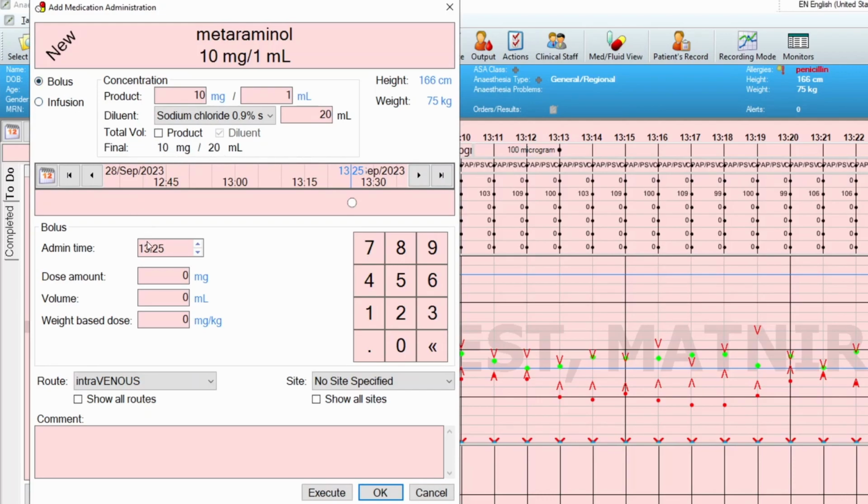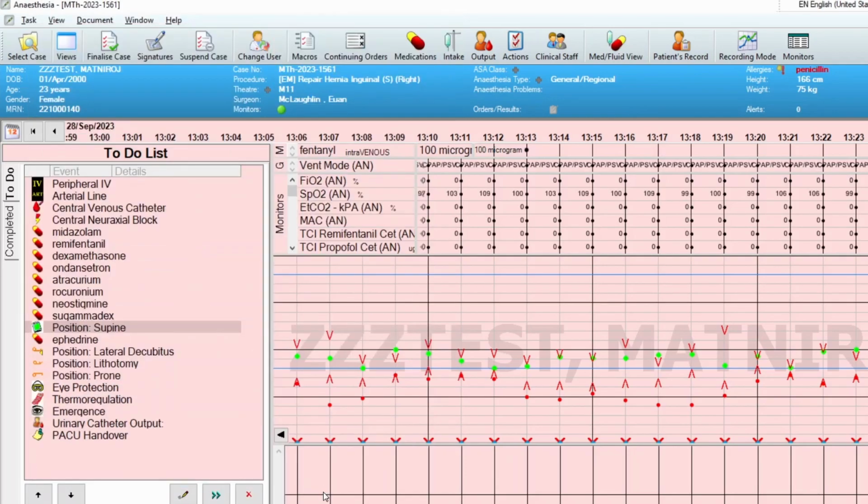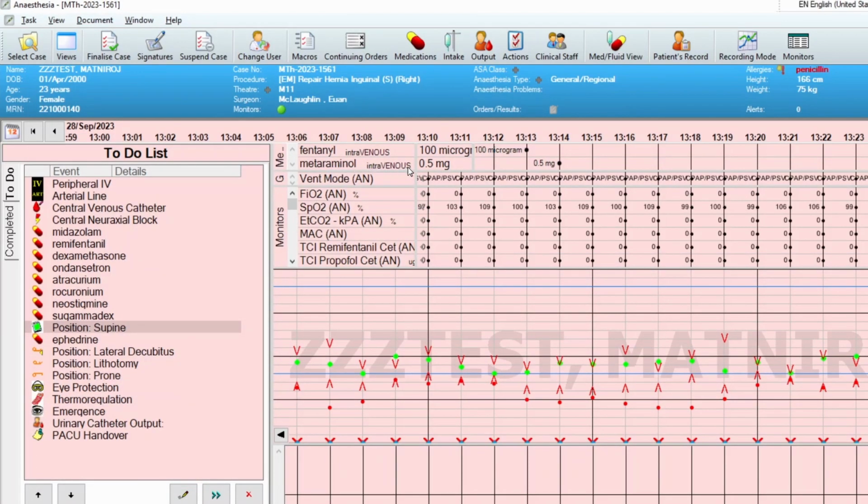I want to give a bolus. I can specify how many mils I'm giving. So I'm going to give 1 mil bolus, which is 0.5 milligrams. I can indicate where I'm giving that dose by adjusting the timeline and click Execute. As you can see, metaraminol given intravenously, I've given 0.5 milligrams here.